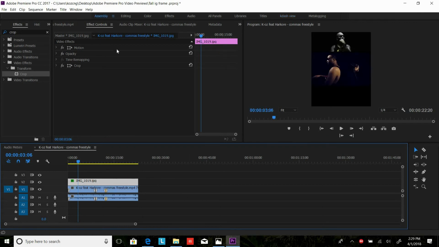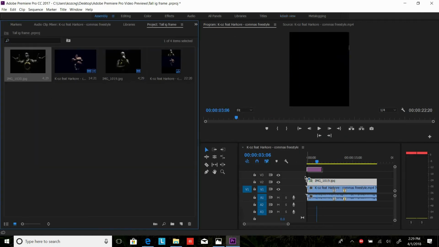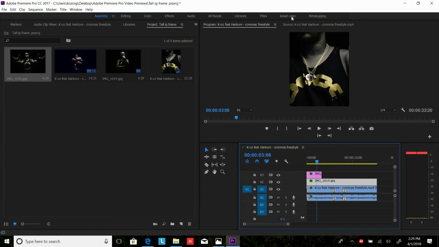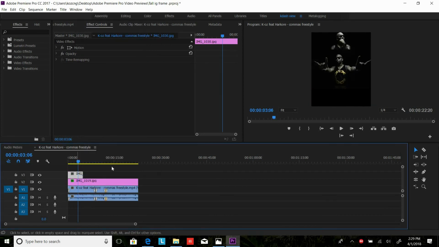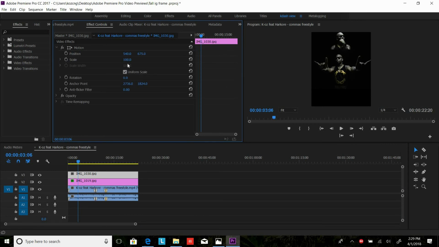So we're gonna do the same thing. Go over to assembly, grab the other picture, go back to my view. We're going to scale this to frame. Go to motion, and we're going to drag this down about right there. We don't even have to crop that one because you can't even see it anymore.